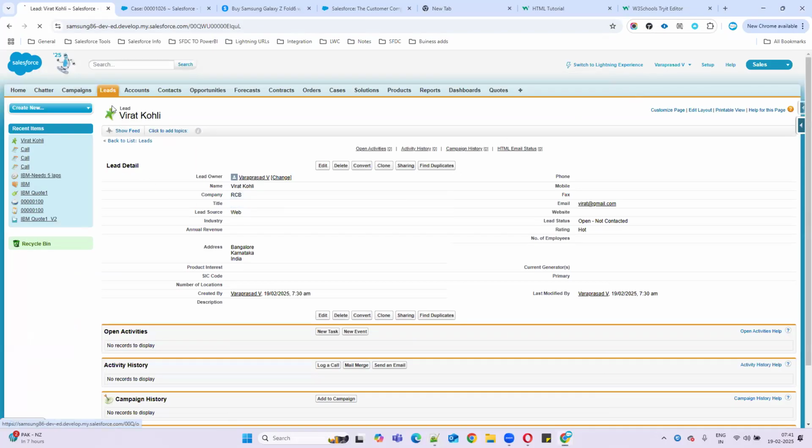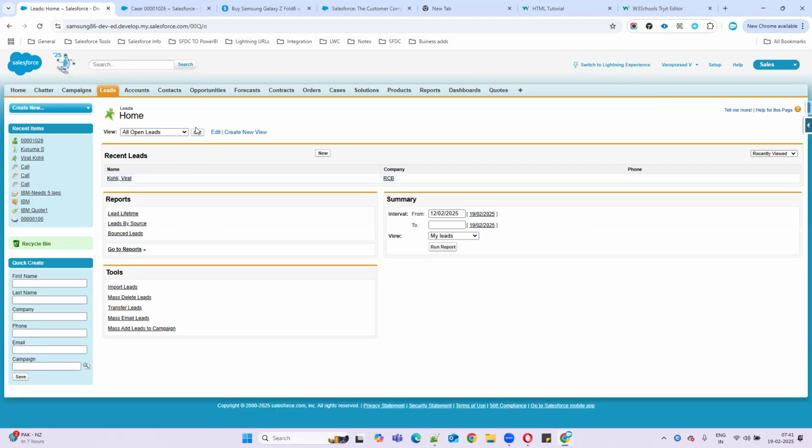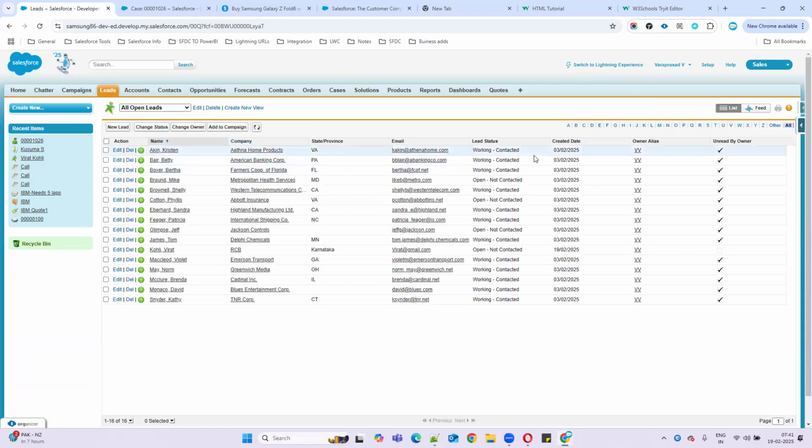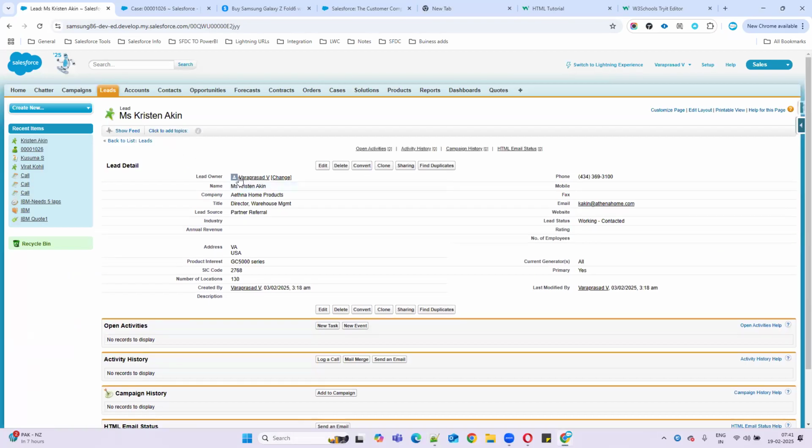If you take a lead, sir, for all leads, who is the owner? If you click here, go. For all the leads, who is the owner now? Same person. Varaprasad is the owner, because he is the only person in this organization. In this developer edition, how many users are there now? Only one person. He is the main person, the admin. That's why. Okay. So what we can do now is create one more user.